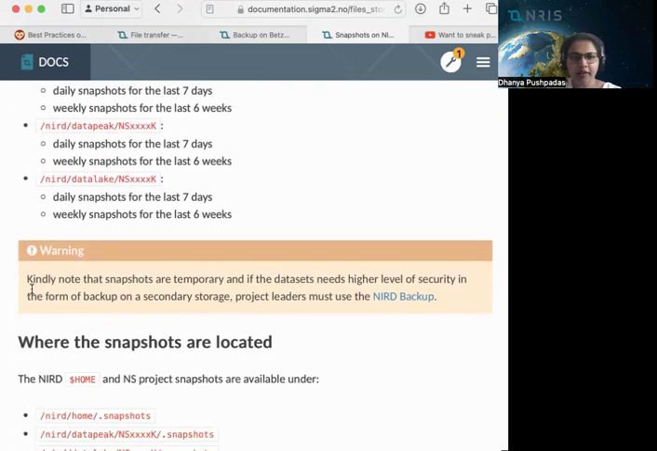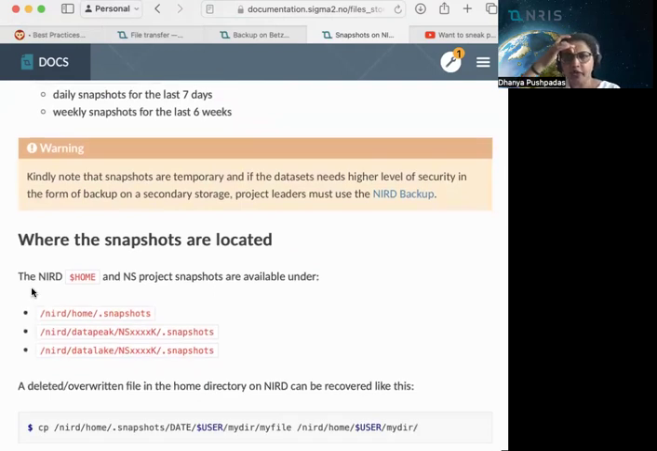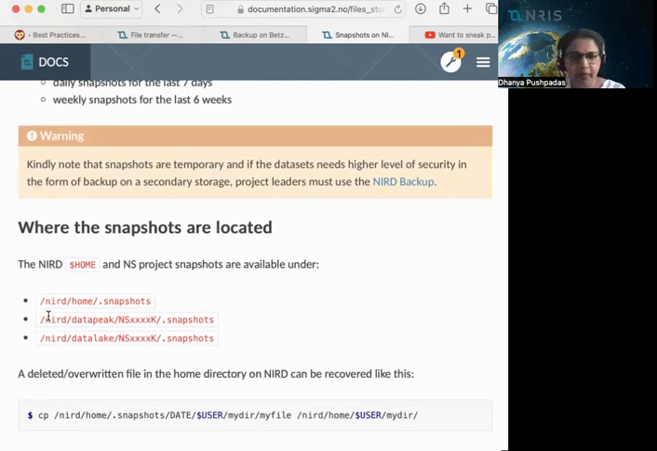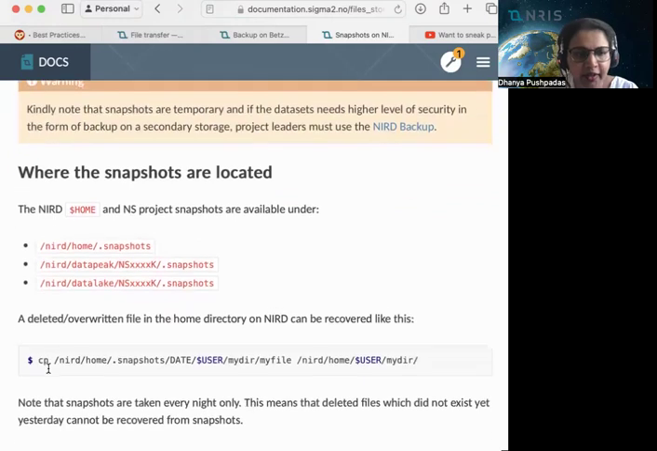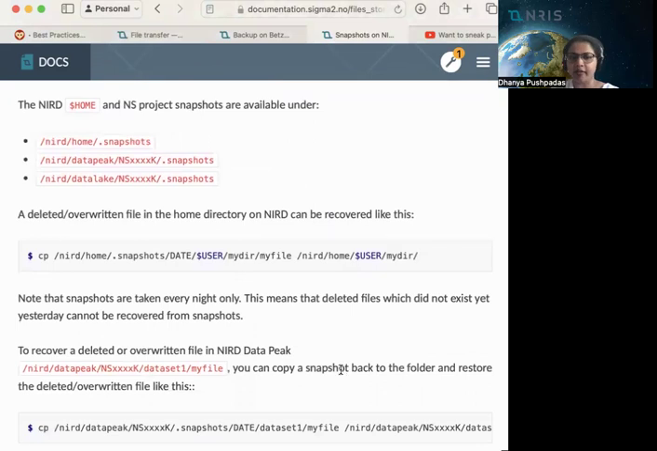So just a warning here: the snapshots are not permanently available, they are temporary. So if you want a permanent backup, you have to ask for the backup services, and you have to have resources on data peak and have the NIRD backup services. I'm kind of running out of time, so the documentation is here on how to retrieve your files from the snapshots if you delete something and want to retrieve it. And example commands are here. You can try it if something happens.